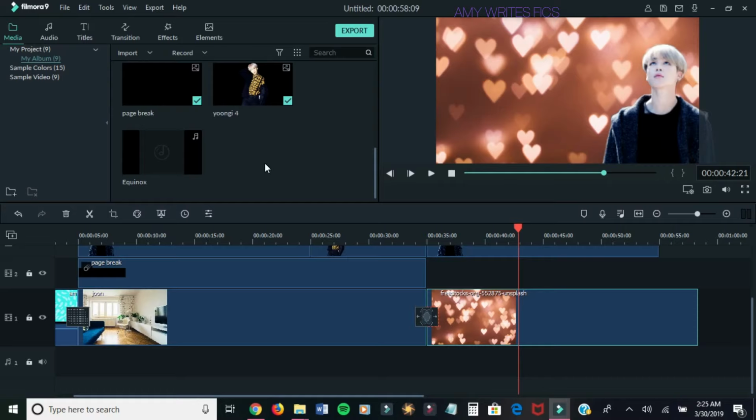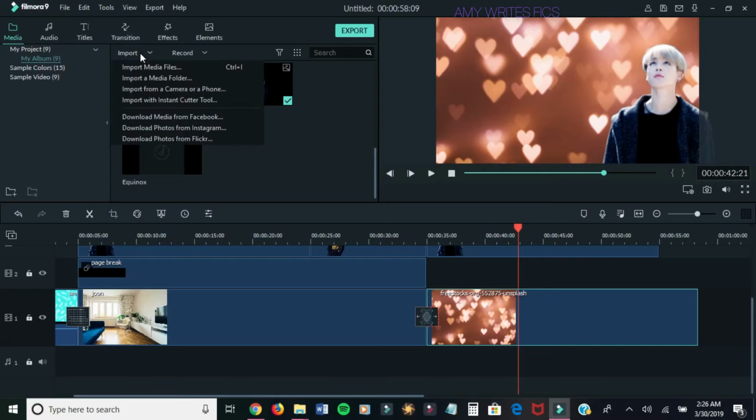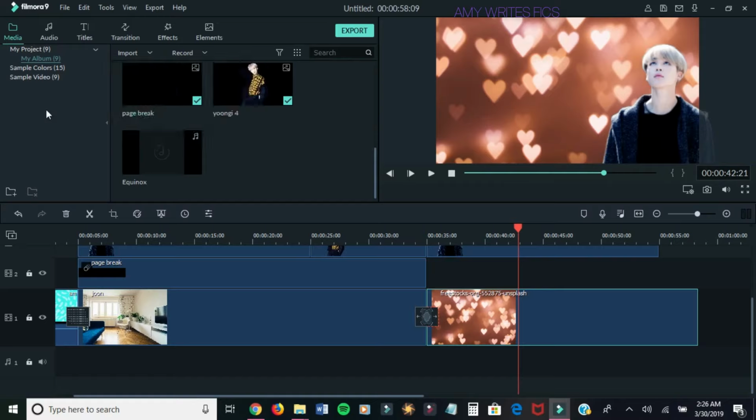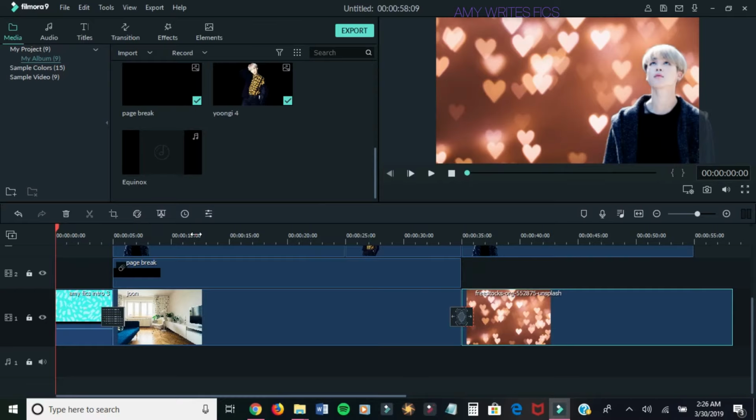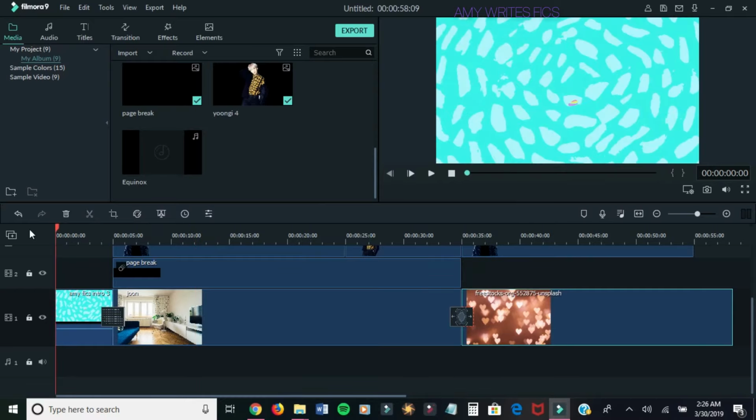Just kidding, I lied. So I went back to import, and I found one of the songs that I downloaded from YouTube. It actually shows up underneath the media tab. So now that we have your music, make sure that you're at the beginning of your video, so you're not anywhere in the middle, but you're at the beginning.